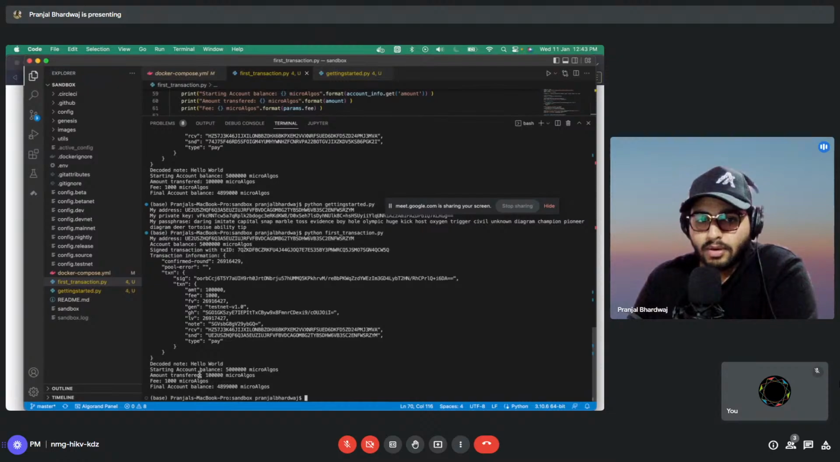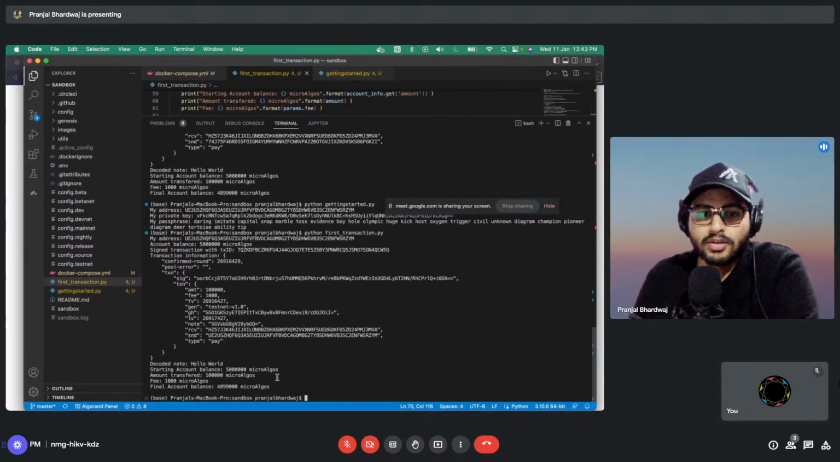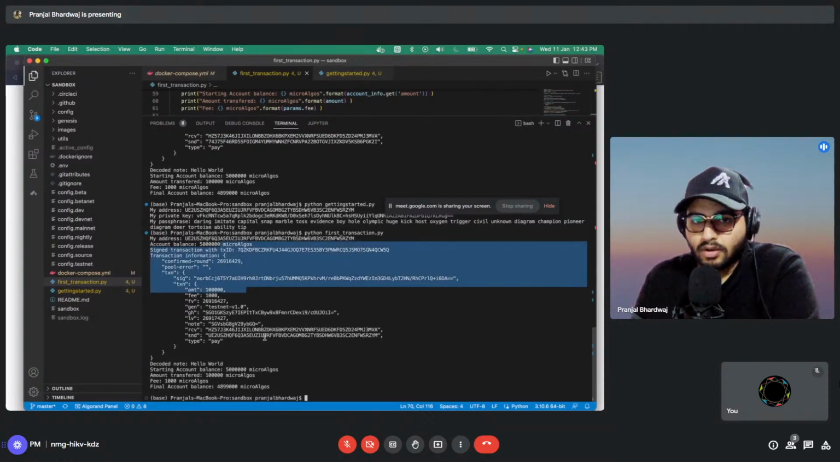Then we have the amount transferred that we specified, then the fees for that, and then what was the final account balance. We also have the output for that. So this shows us that we were successfully able to make the transaction happen. And we have all of this information.